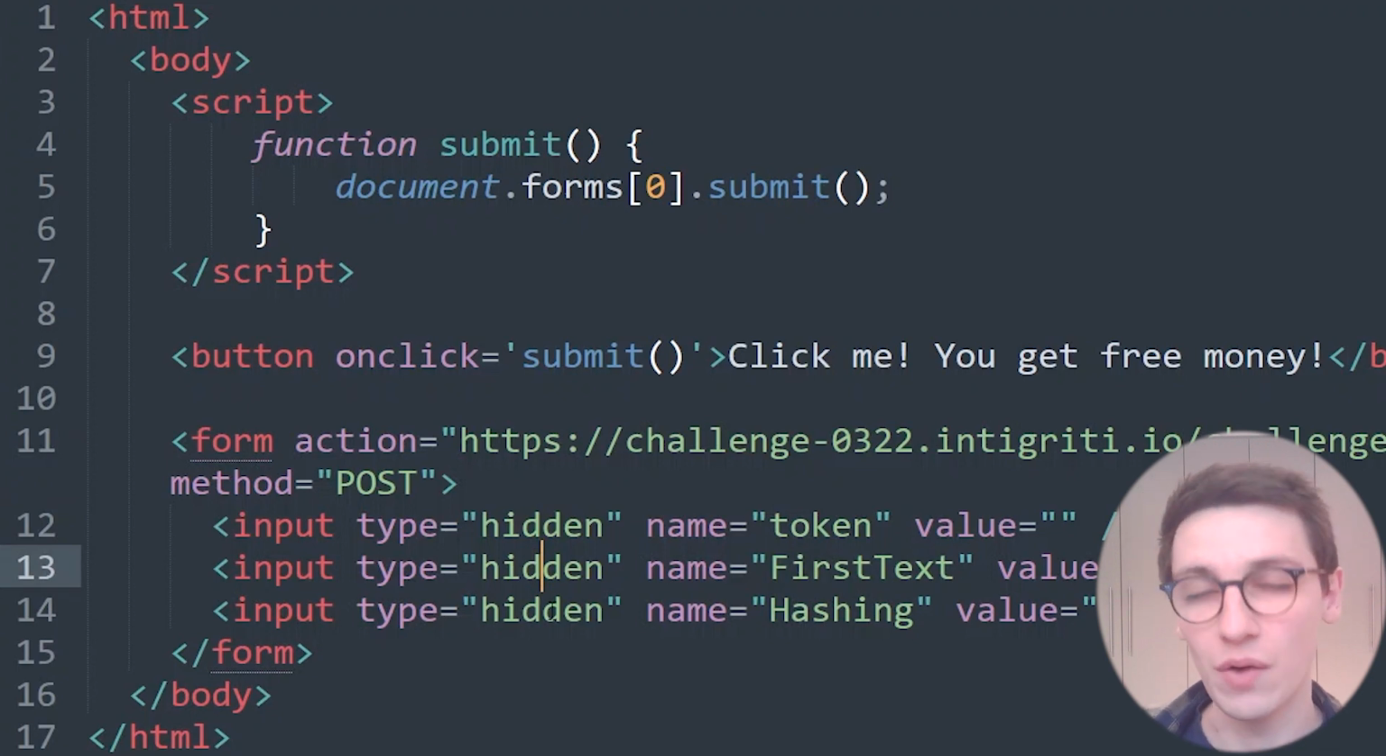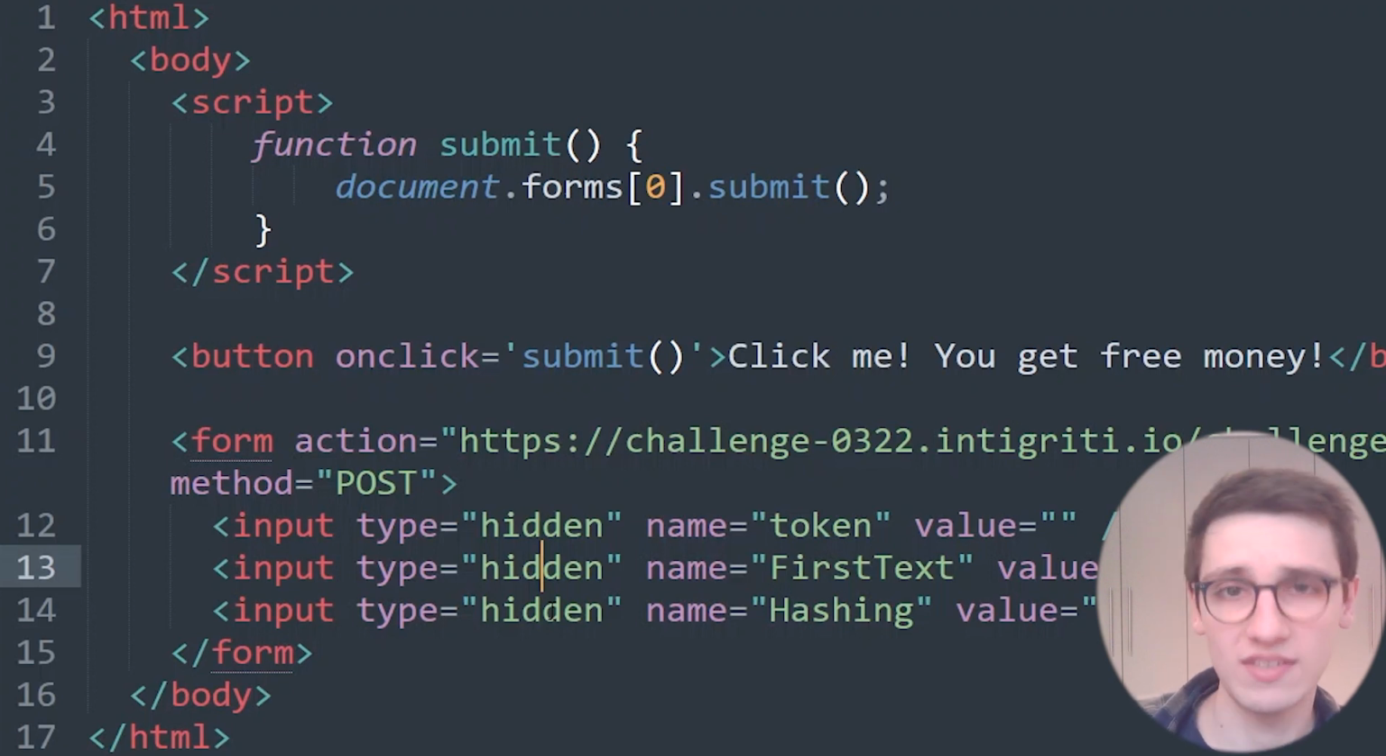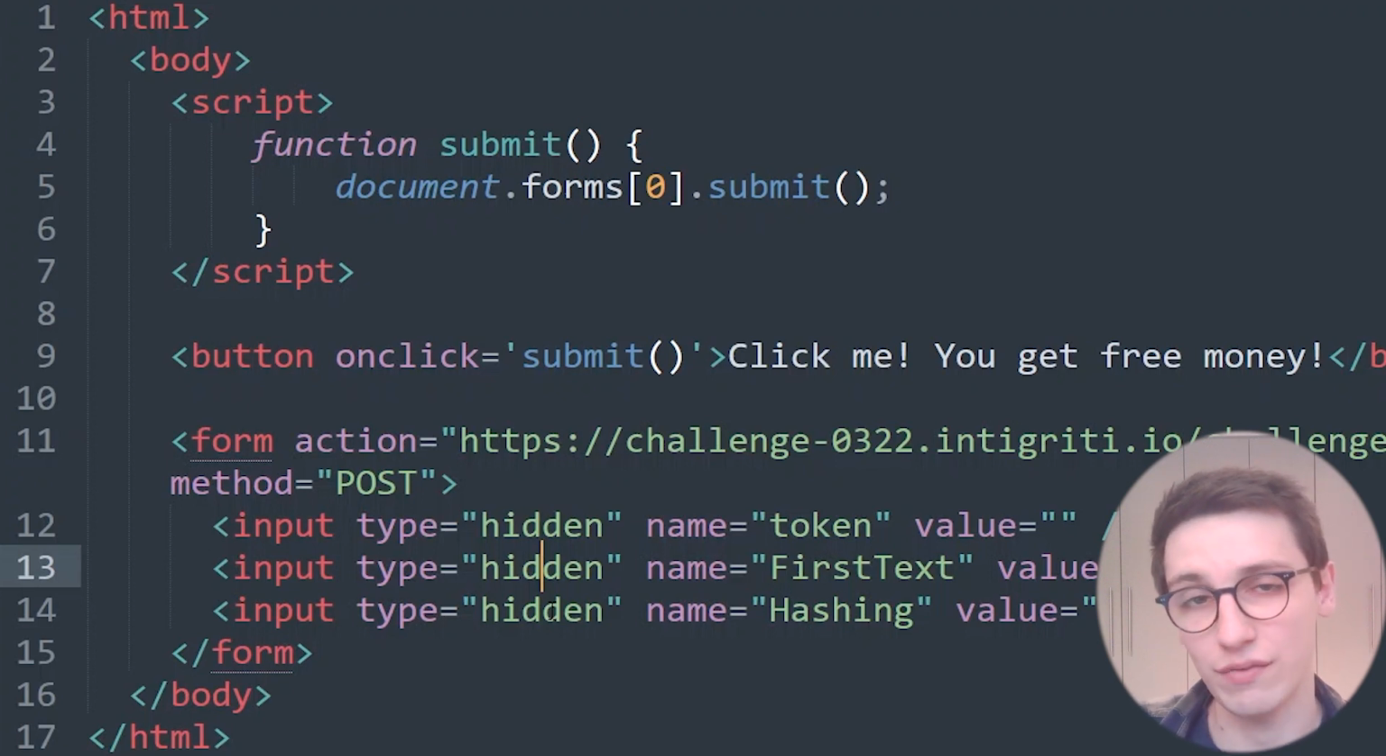So the idea here is that we could get a victim to go on a random page, and on a web page, you shouldn't be scared to click a button. You shouldn't be scared of getting hacked when you click a button, so people feel comfortable clicking a random button.